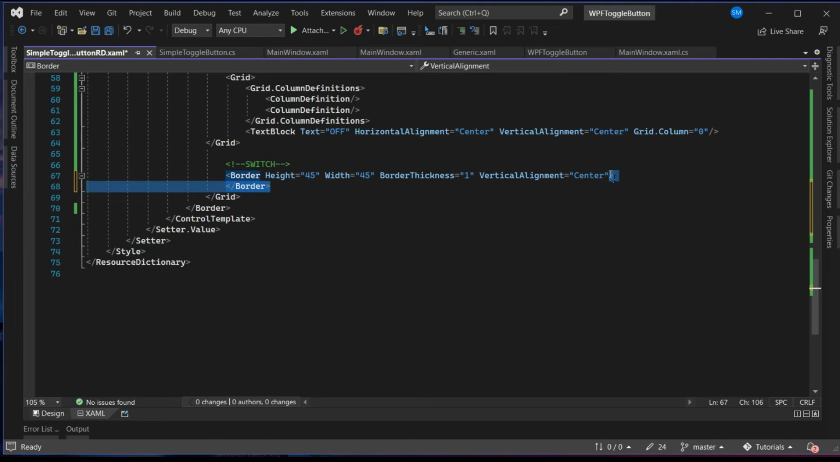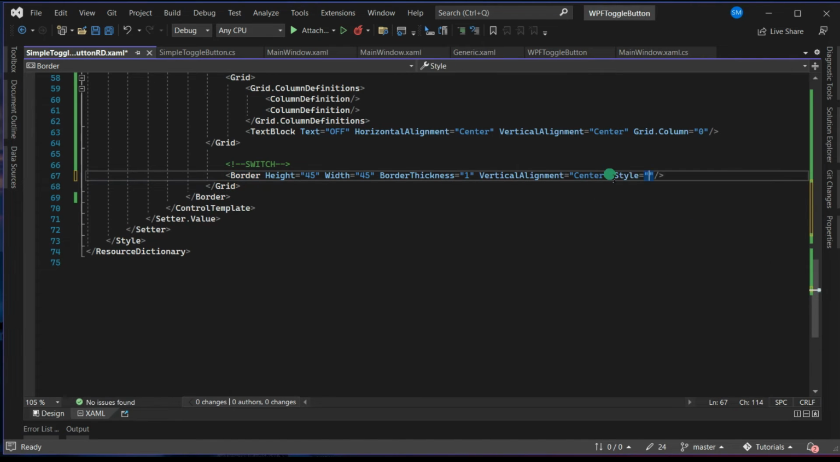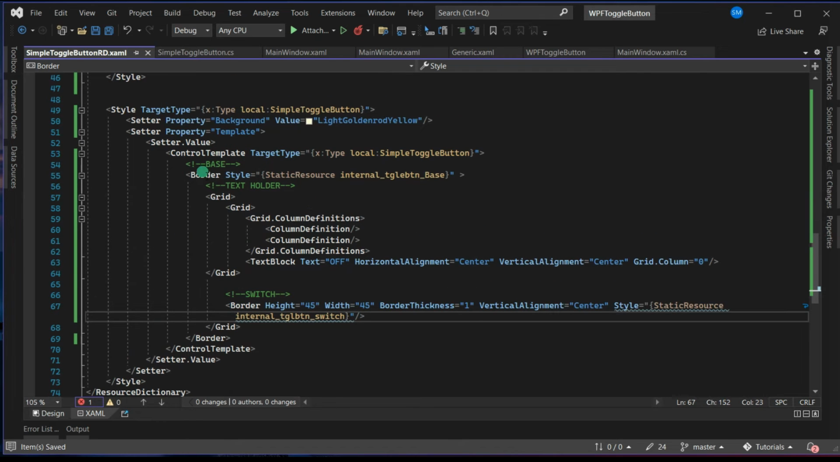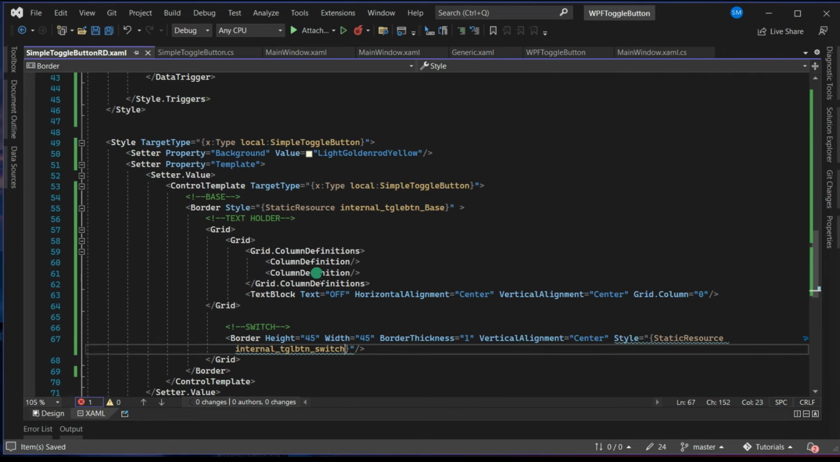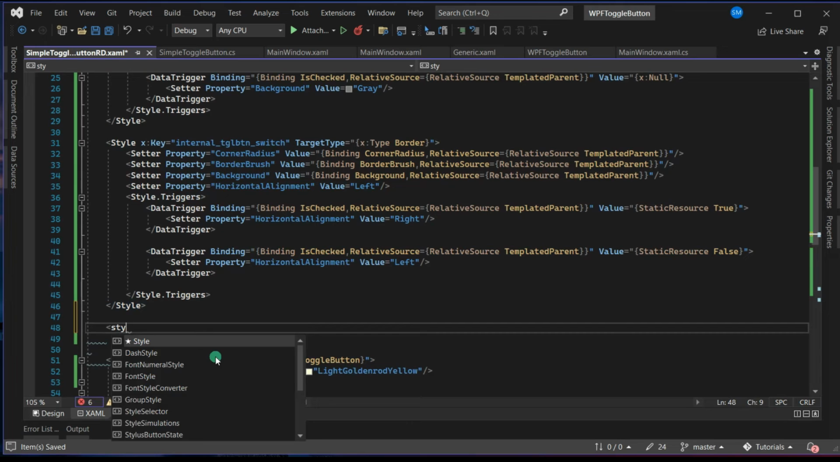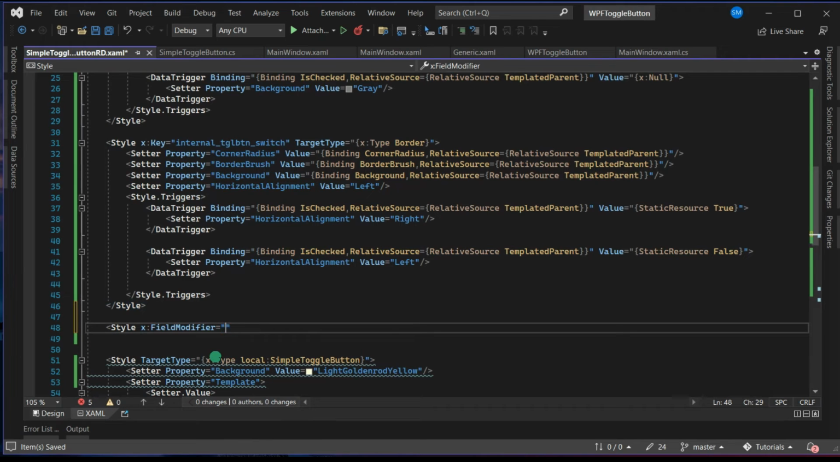And now we can say style is equal to StaticResource InternalSwitchBorder. Okay, so now this becomes easy to read. We have one base border and we have one switch border, and finally we have the text block for which the Grid.Column will change. So I will create one more style for the text block. InternalToggleButtonTBlock.